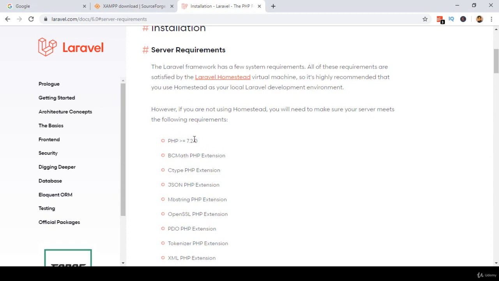So if you are already using the latest version of PHP on your localhost, then it should be okay. Otherwise, how can you update your localhost PHP version? In this video I will show you that with a live example.